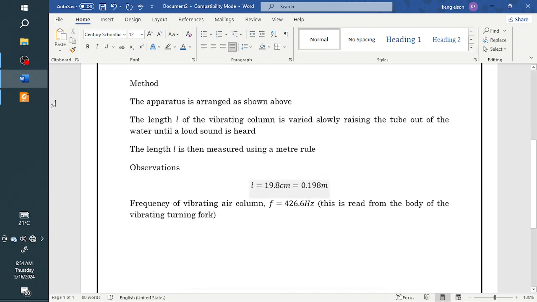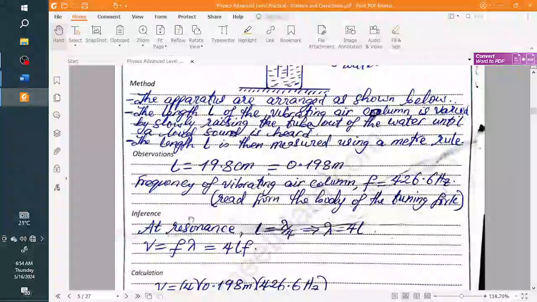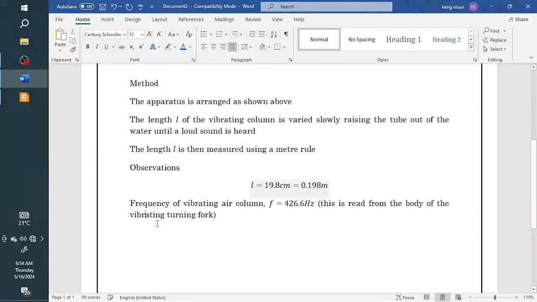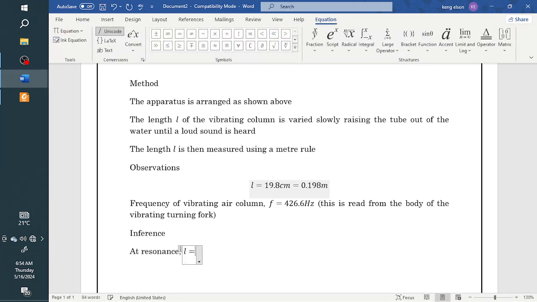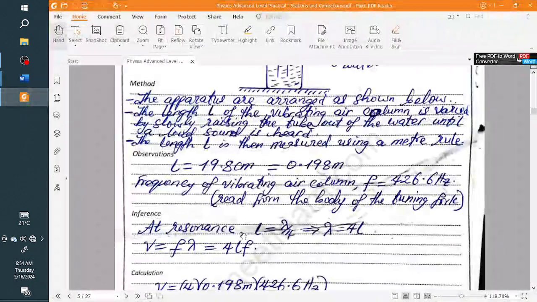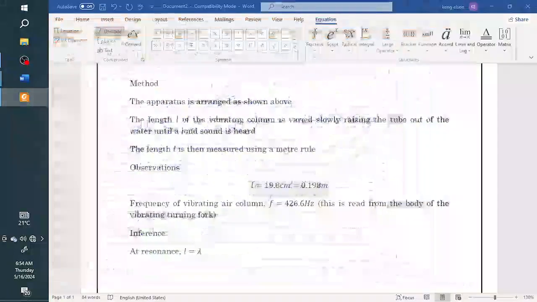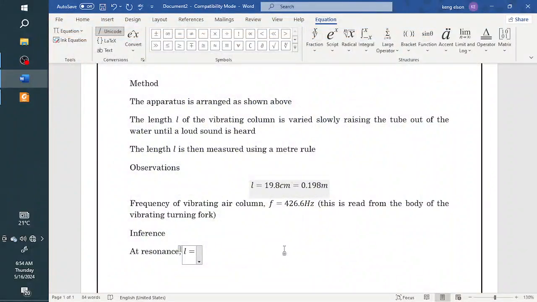Okay, now what's the next thing? We have the inference at resonance, L is equal to this. So next is the inference. At resonance, L is equal to, is it L or is it F? L is lambda over 4. L is equal to lambda. Okay, I wrote lambda. Now how do I write lambda?